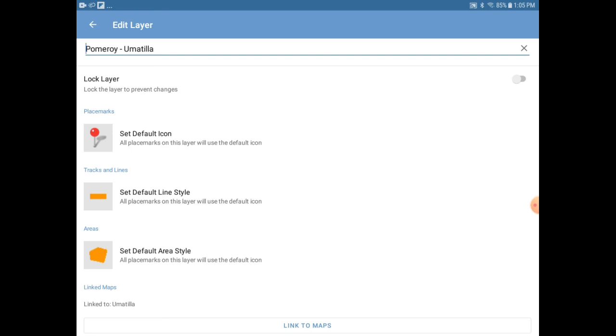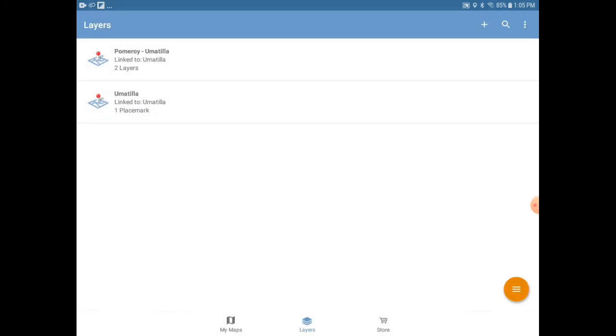And I am checking the bottom left. It says link to Umatilla. We'll go back. Okay, so now let's take the two layers the guy sent me. We'll open up what he sent to me.